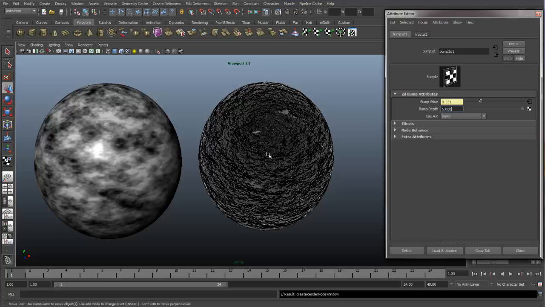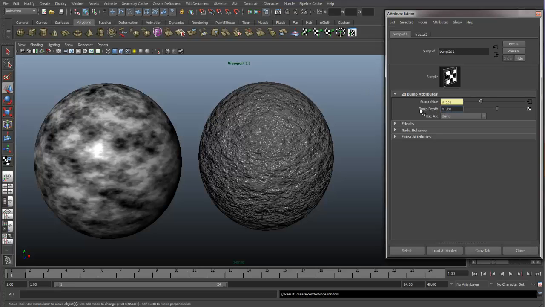There is another way of actually moving the surface of your object, and that is called displacement, but we won't be getting into that in this lesson. So let's bring this down.